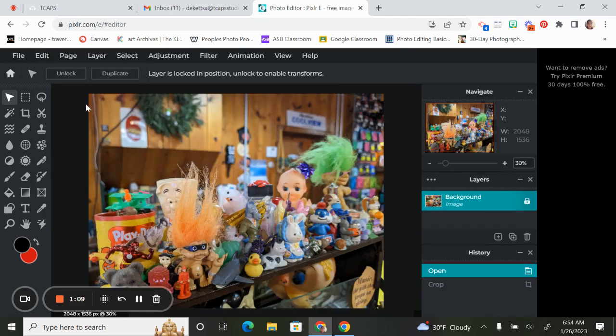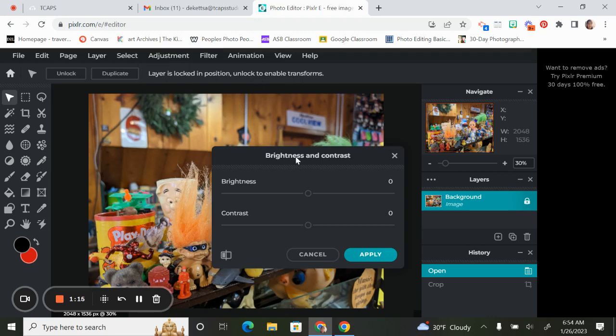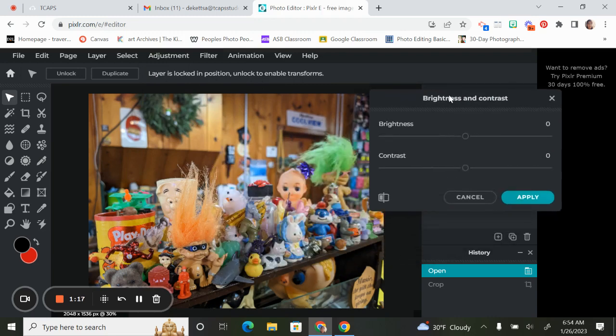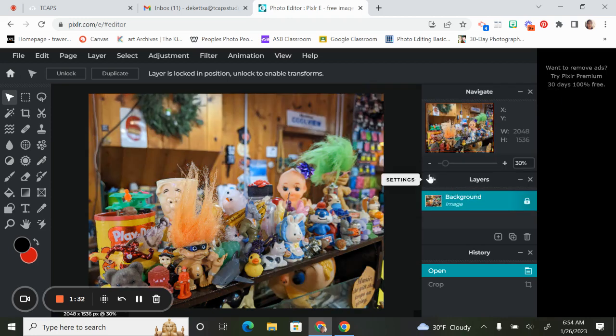The second most used would be under Adjustments. And then you have brightness and contrast. So if your photo is very dark, you might want to adjust the brightness. And typically when you play around with brightness, you're using both the brightness and contrast toggles to help you. Again, you can either click apply to keep it or cancel.